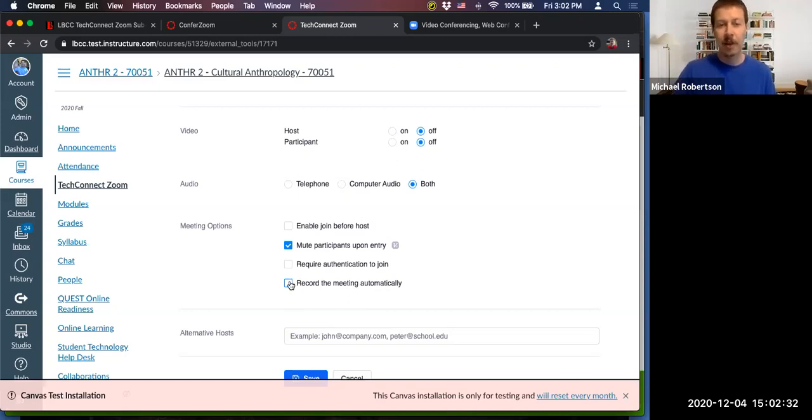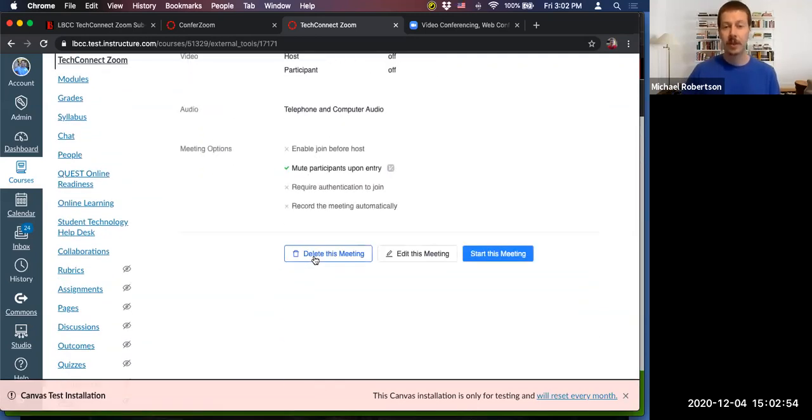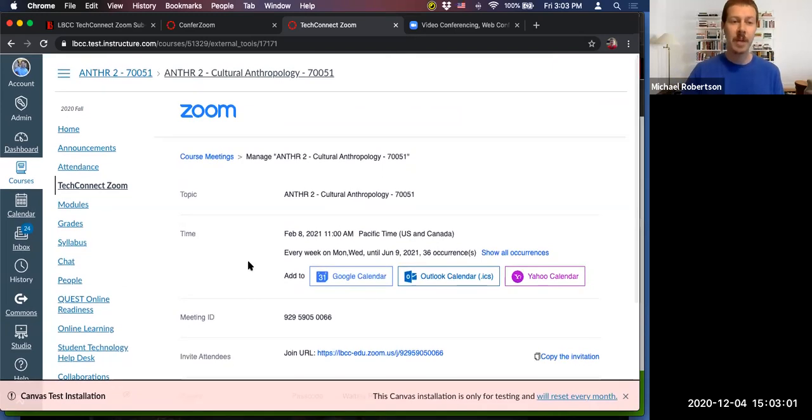Let's say if I wanted to, I would check that box. And then I would make sure that in the cloud is selected. If I check on the local computer, it's just going to go on my desktop. I'd like it to be stored in the ConferZoom cloud. But I'm not going to record, so I'll just leave that unchecked. So now I'm going to click save. And just like that, I was able to set up an entire semester's worth of Zoom meetings for my students in this Canvas class.